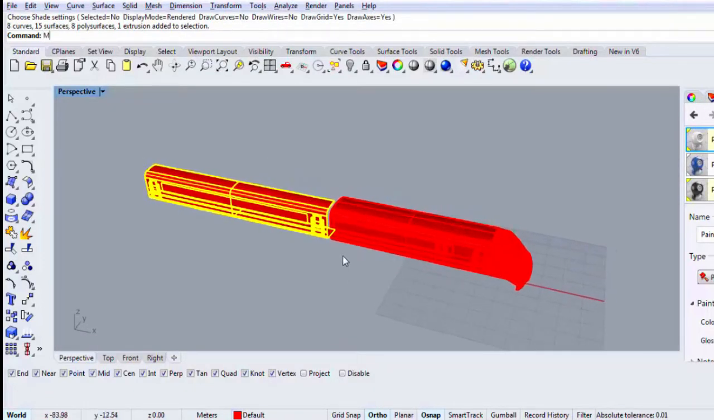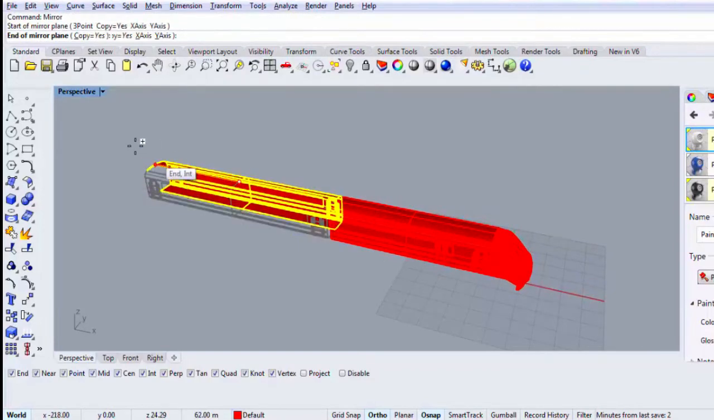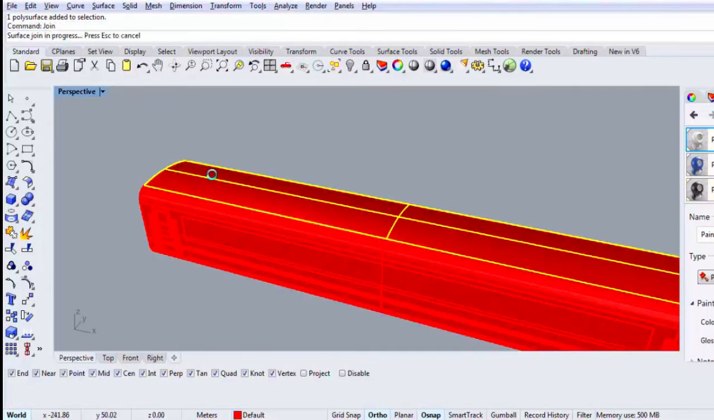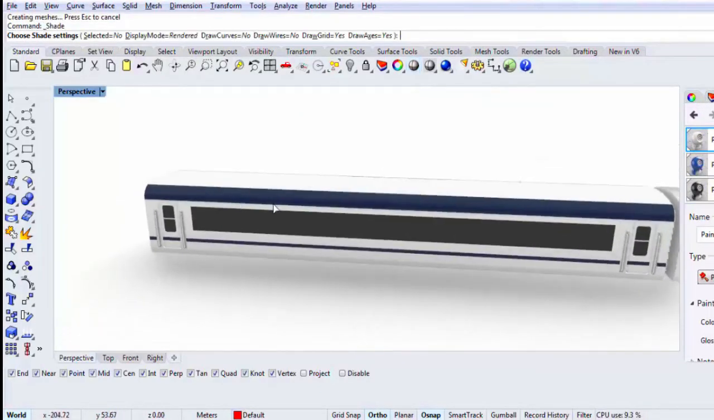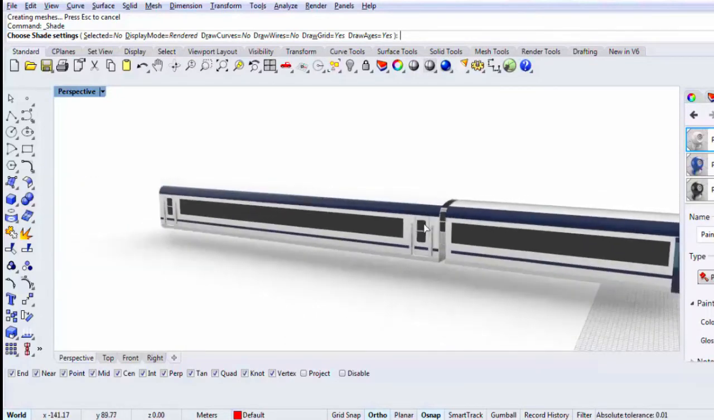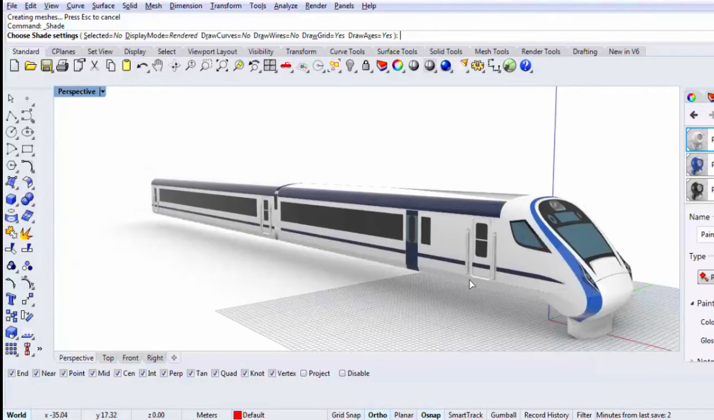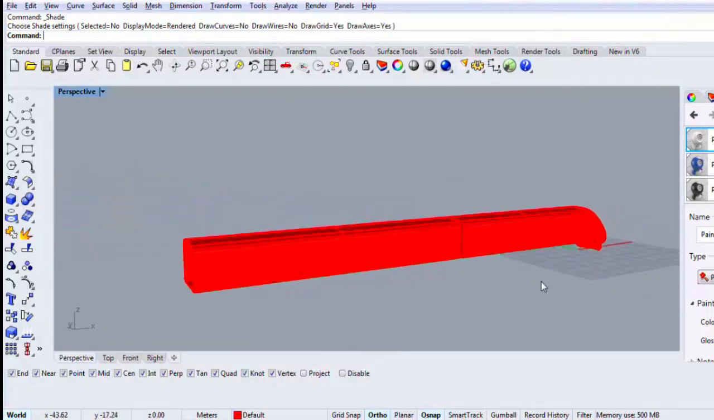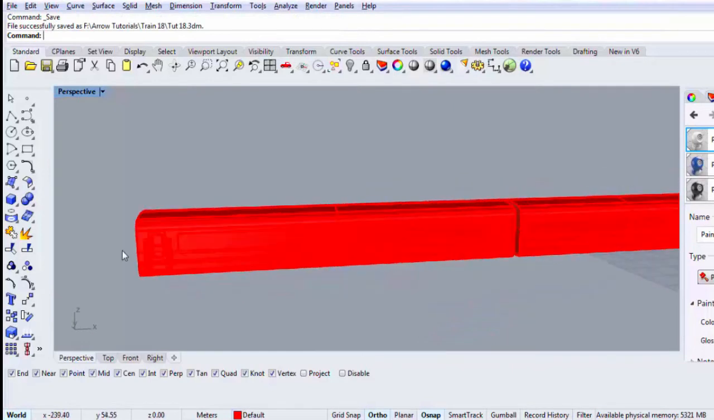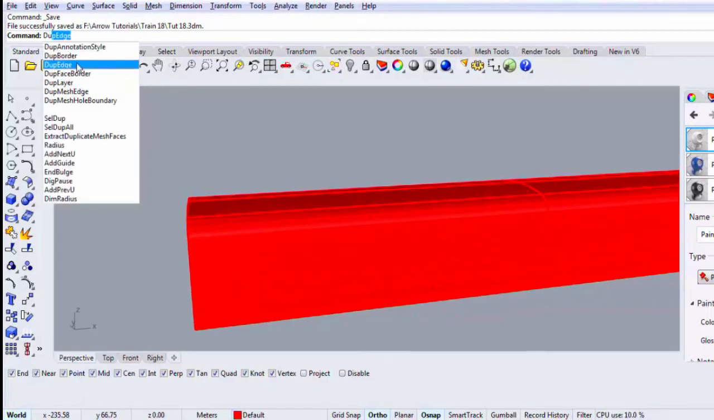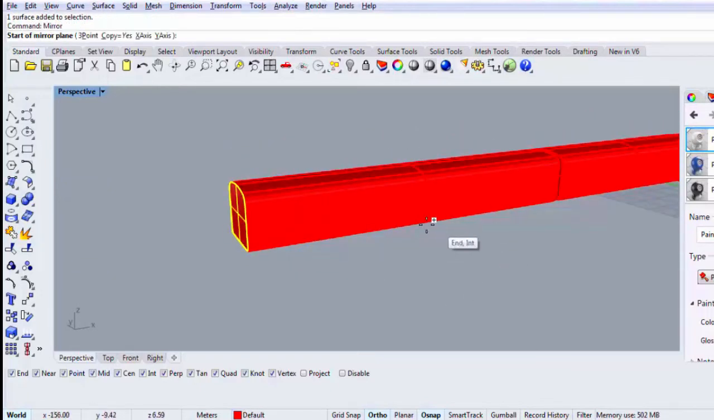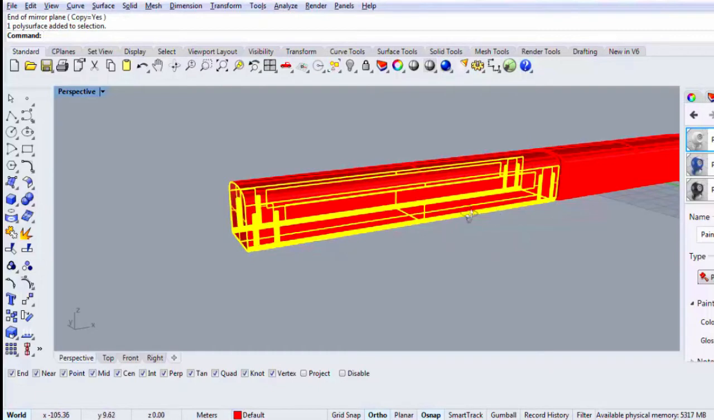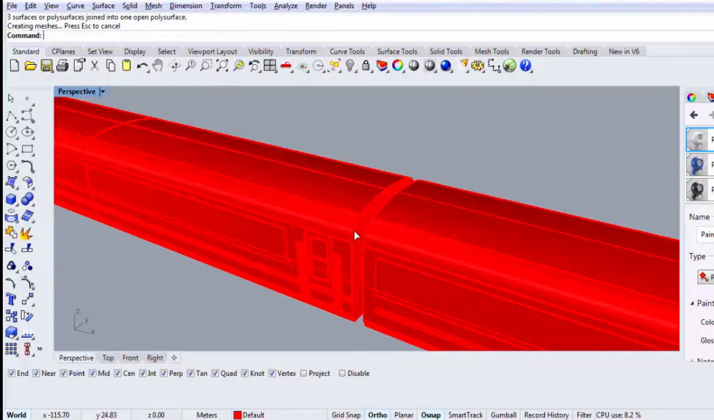I won't be making the destination boards because again it's a time consuming thing. I'll be just mirroring this now. I won't take much time finishing this because already we are 1.5 hours ahead. Join. This is join again. Okay. This one. Duplicate edge. I'll be joining this one and I'll say loft. Close this one. I'll say mirror and I'll close this one as well.